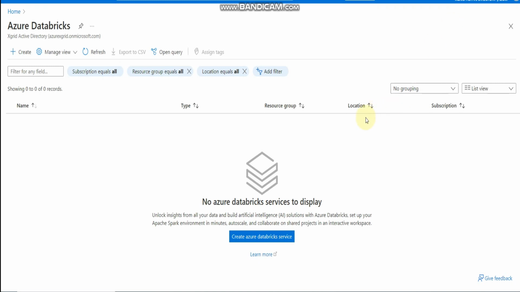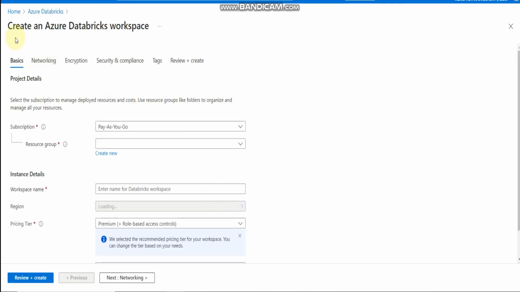Hello everyone. In this video I am going to set up Azure Databricks using the Azure portal. First I have to log in to my Azure portal, and then search for Databricks. Once I'm in Databricks, I have the option to create an Azure Databricks service. So let's create it. It will create an Azure Databricks workspace.